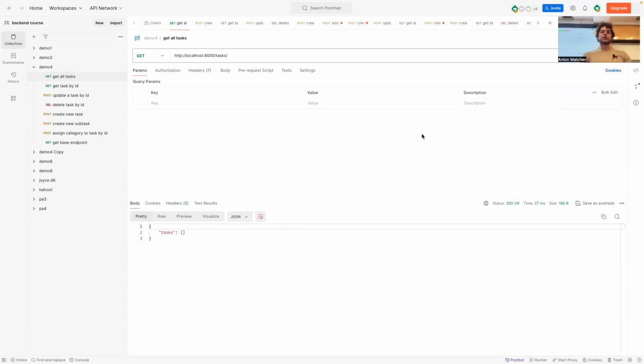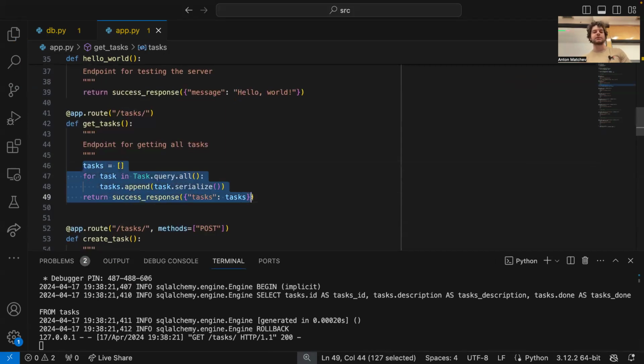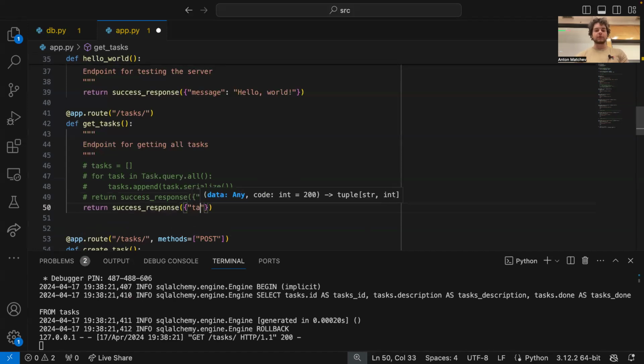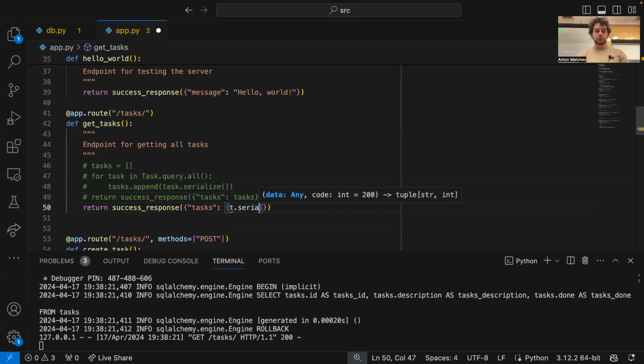So now the faster way to do this, well, not really faster, but shorter syntax, is instead, let me comment this out over here. What you can do is say return success response. We're going to do this all in one line of code. We're going to have our tasks over here, which is the first key in our dictionary. And we're going to do t.serialize for t in task.query.all. And what this basically does is that we have this task.query.all, right? This is going to get all of our tasks.